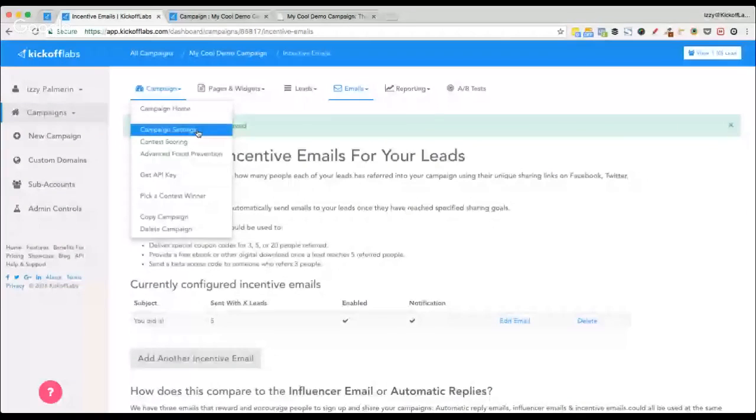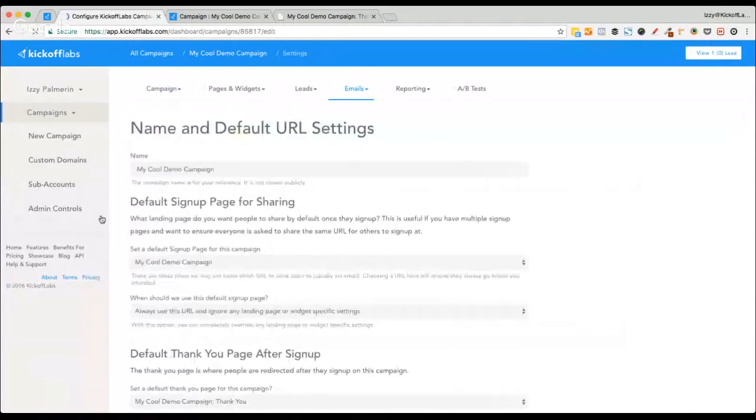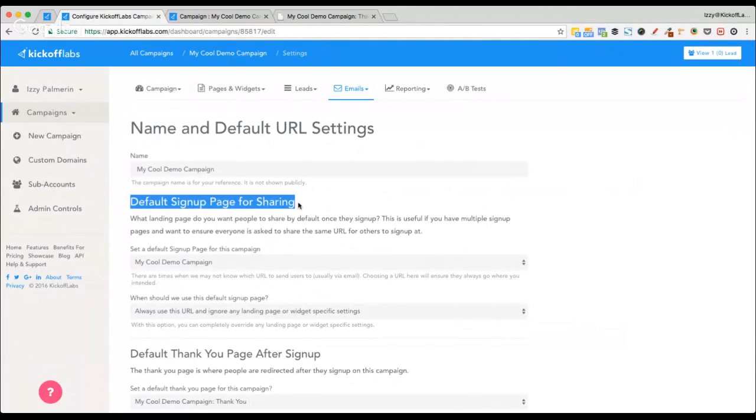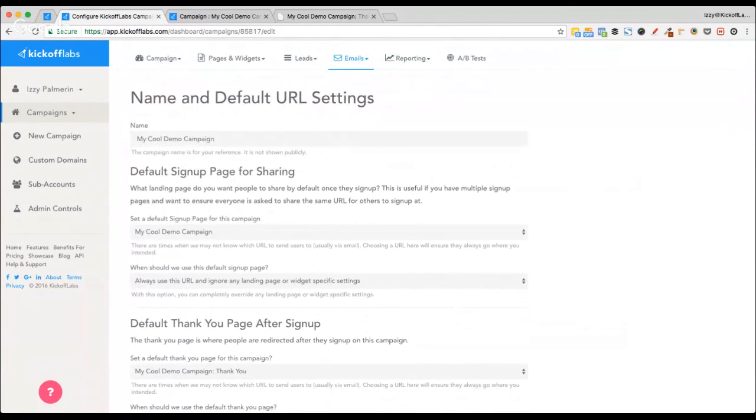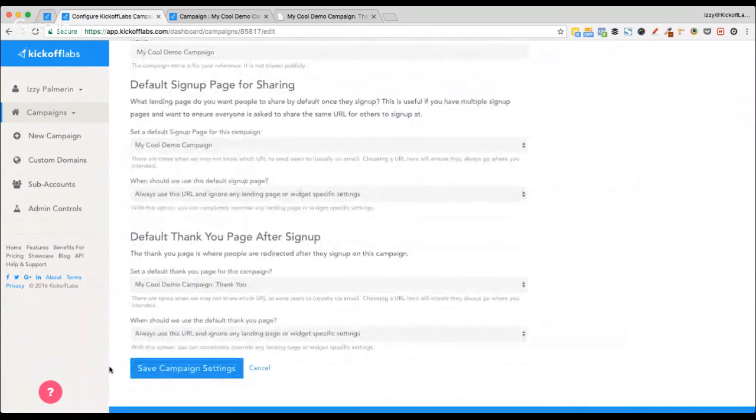So this is really important too. You can take a look at what pages are going to be shared when people click to share on social or via email. You could set that up here, just in case you had a custom URL you wanted to share. You could set that up through here. So it's the default sign up page for sharing, as well as the default thank you page after sign up.